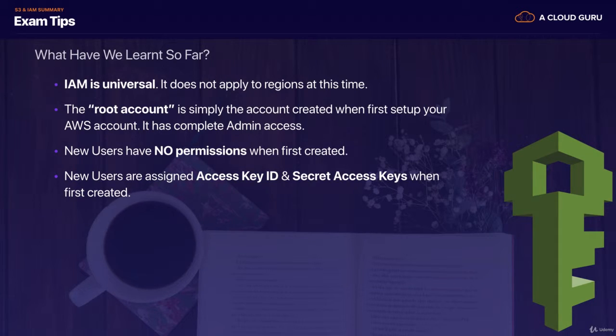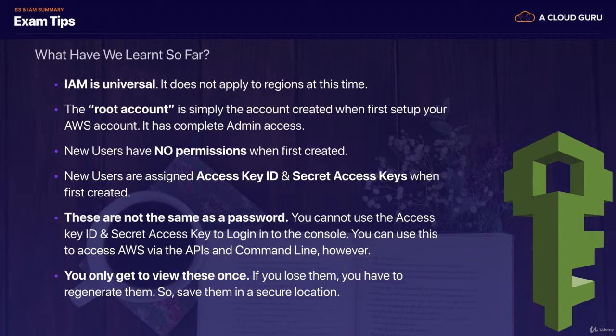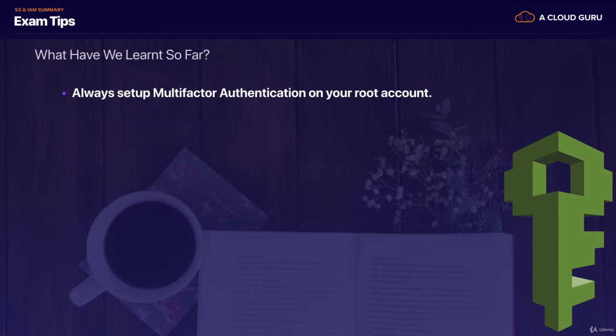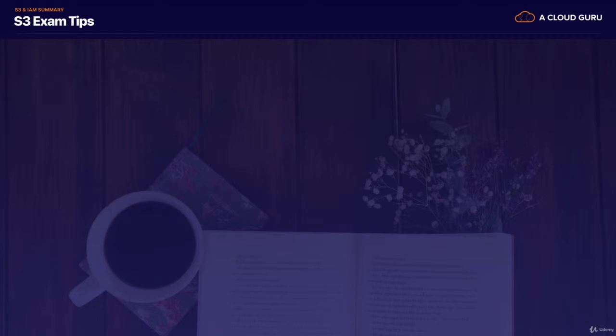New users are assigned an access key ID and secret access key when first created. These are not the same as a password. You cannot use the access key ID and secret access key to log into the console. You use them to access AWS via the APIs and the command line, however, and we are going to look at that in the next section of the course. And you only get to view your access key ID and secret access key once. If you lose them, you have to regenerate them, so make sure you save them in a secure location. The final bits we learned about IAM is you always set up multi-factor authentication on your root account, and you can also create and customize your own password rotation policies.